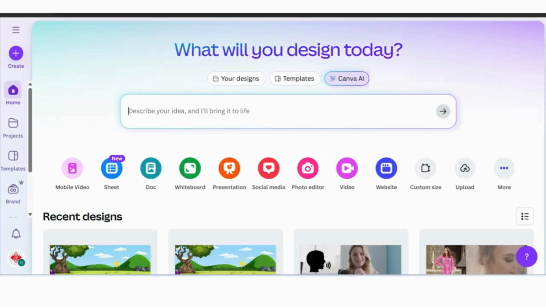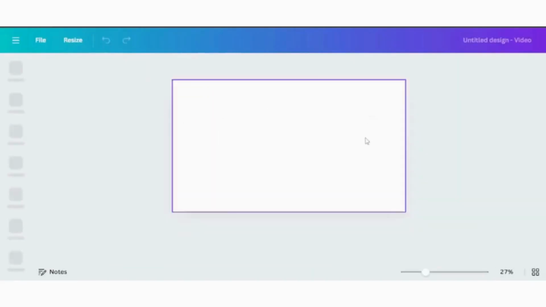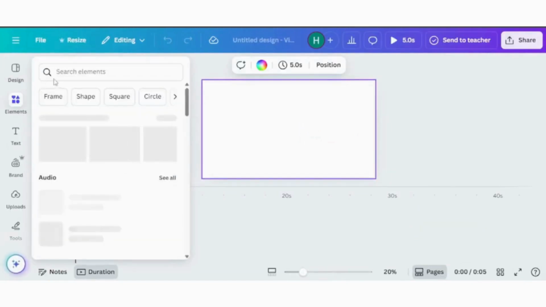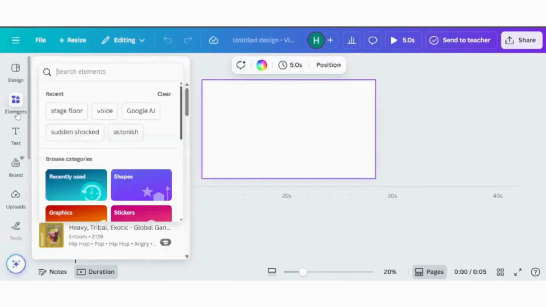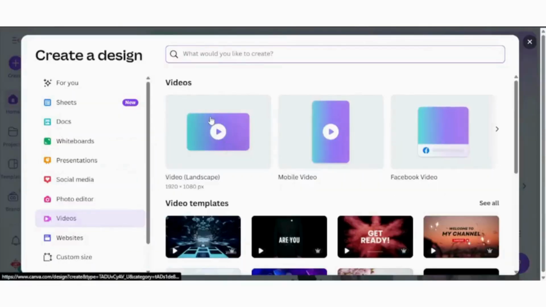Step 2. Set up your project like a pro. Click on Video and choose the standard 1920 by 1080 video size, perfect for YouTube and other platforms. This gives your video that professional widescreen look. Step 3. Understanding the Canva interface. Think of Canva like your creative playground. Once you're in the editor, here's what you'll see.